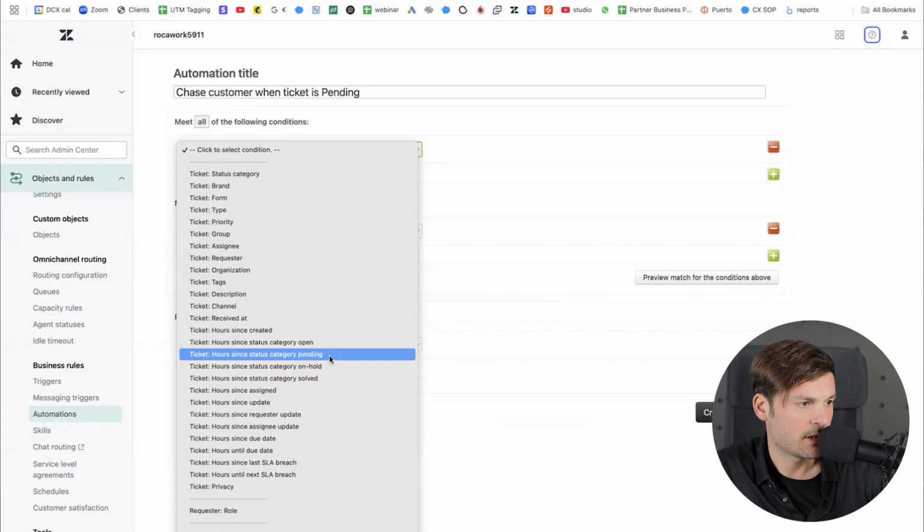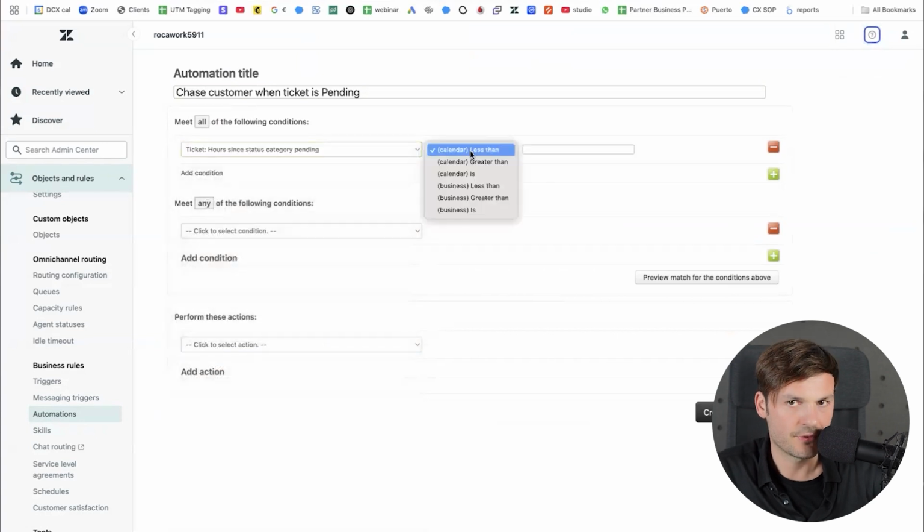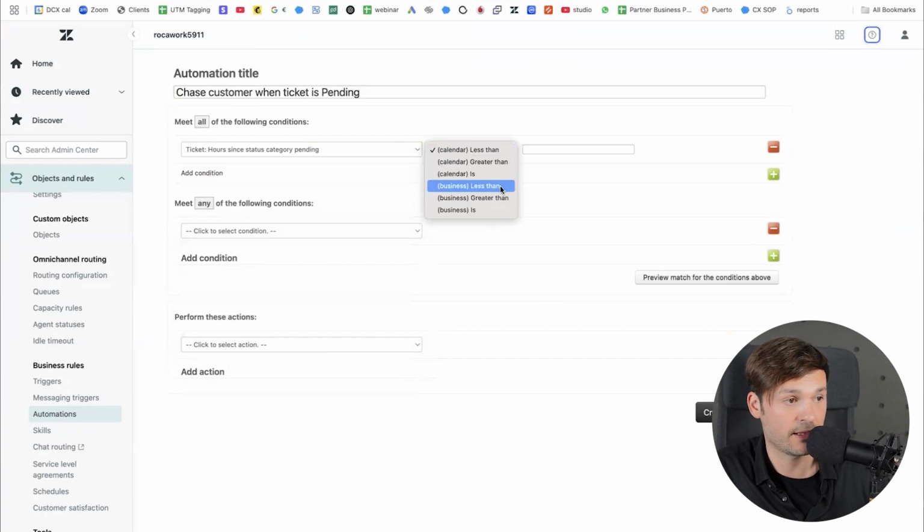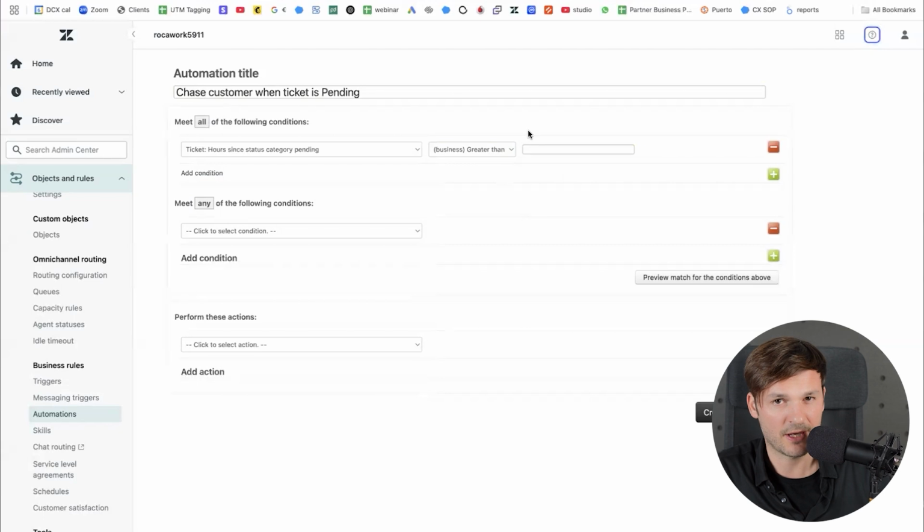Hours since status category pending. Not going to use calendar. We're going to use business hours because we already have our schedule set and we use business hours. Is greater than. I'm going to chase customers after two business days.